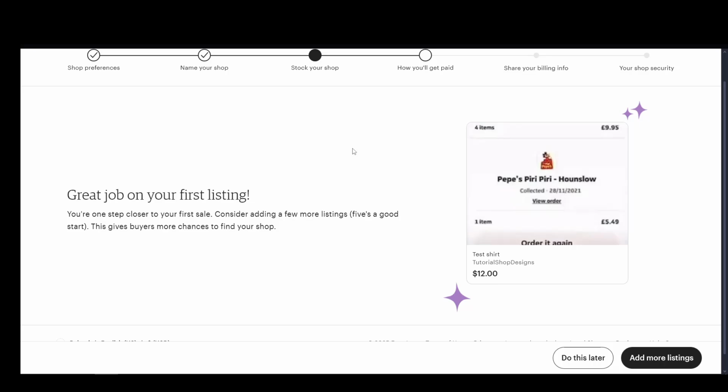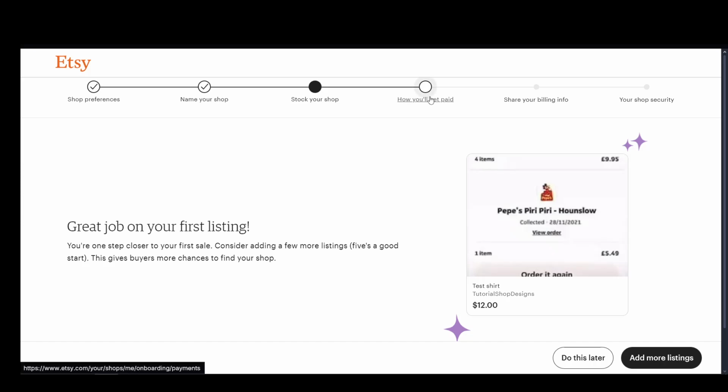And once you add that, you can add a digital or physical listing. That completely depends on you. And once you add all the information needed, this is just a test listing, which is just a random screenshot I had on my phone.